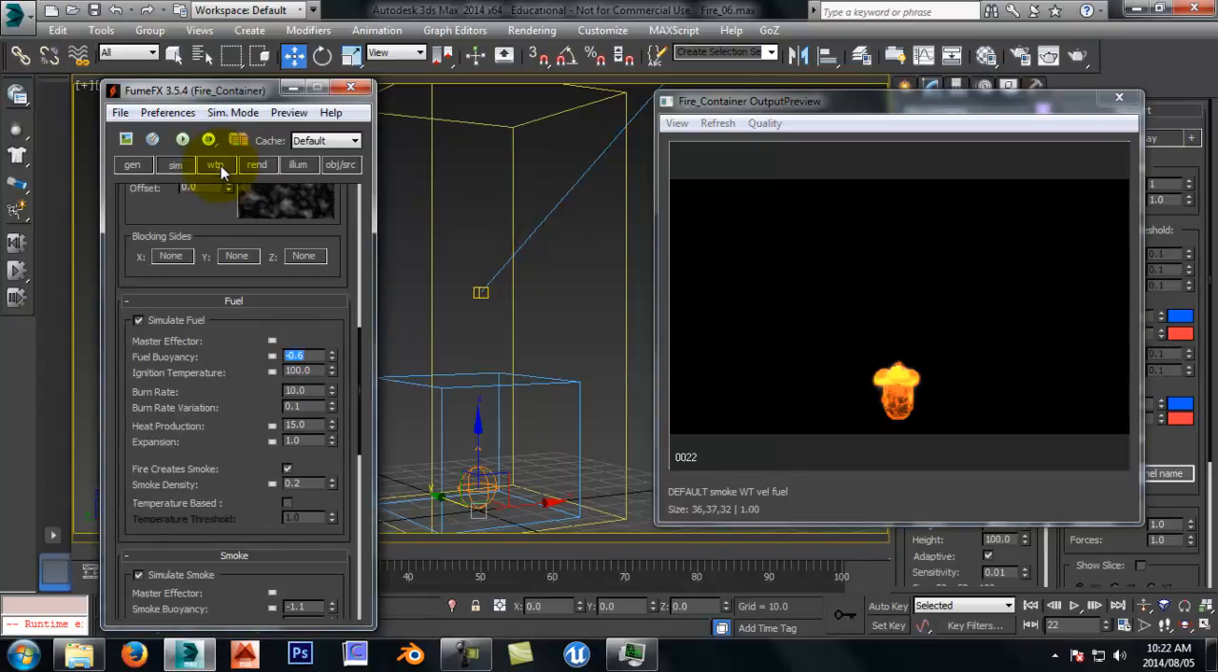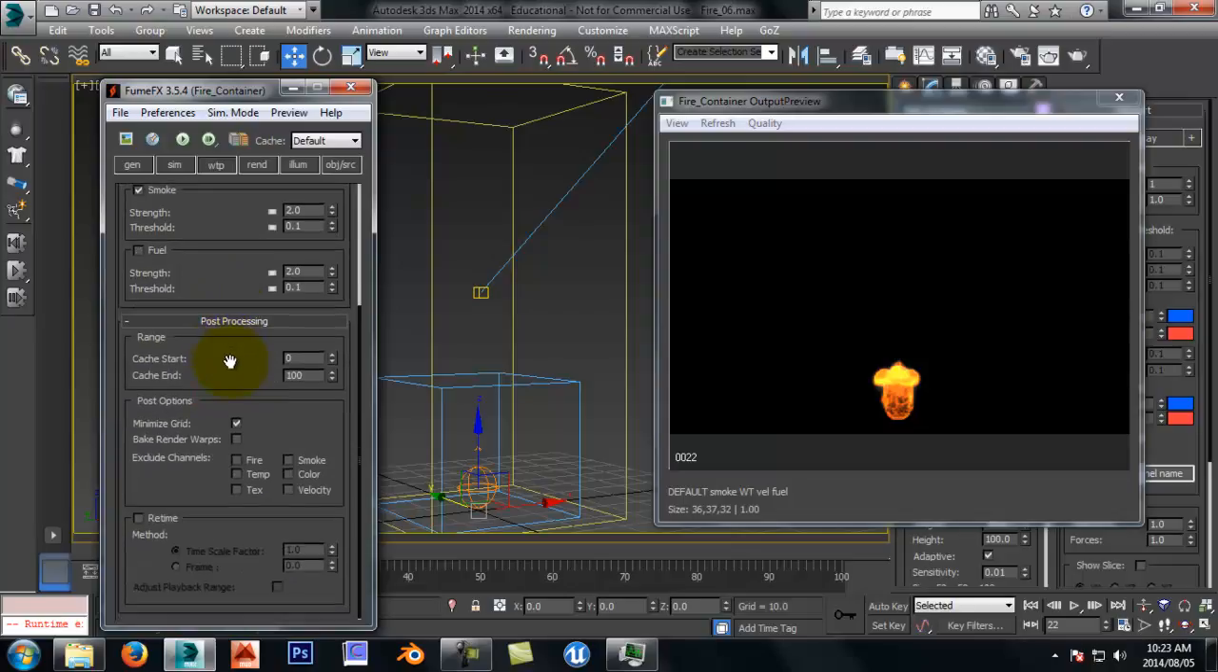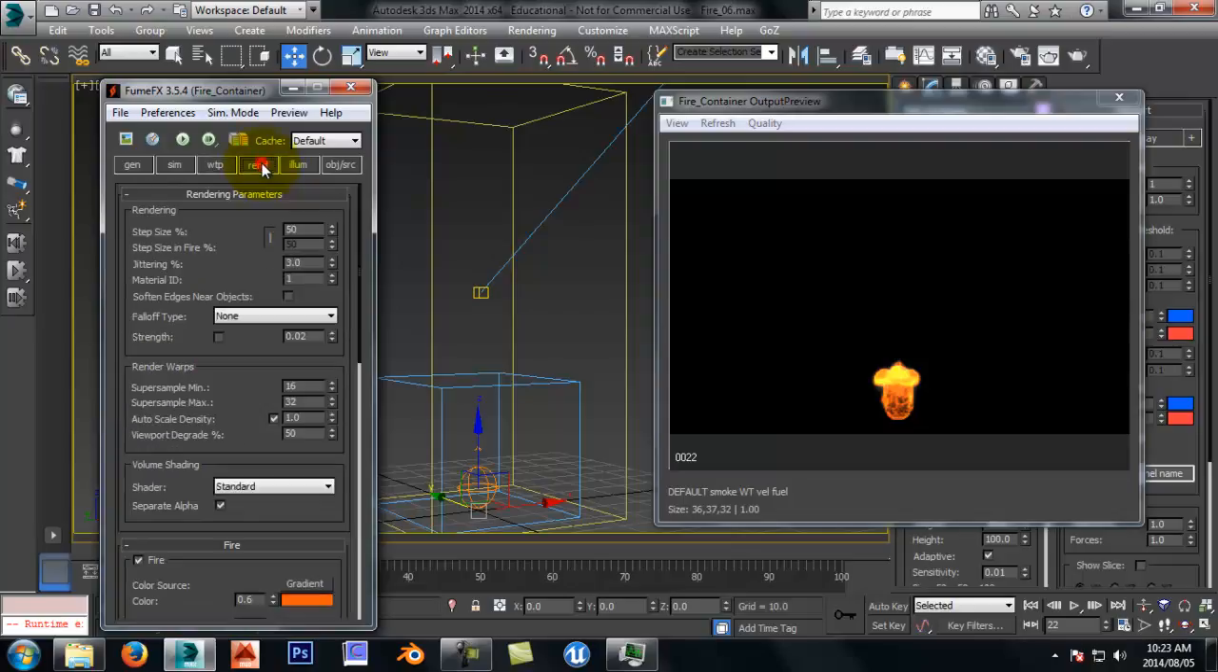WTP is your wavelet turbulence controller. Grid detail, the closer it goes to 0, the more detail; the higher that goes, the less detail. Leave it on 2, it's actually a pretty decent solution. We're not going to render the fuel, which, if you light, let's say, your lighter, is the blue. We don't need that, so we're going to just turn that off so we don't waste time simulating it. Then you go under your render node. I'm only going to touch on this now.